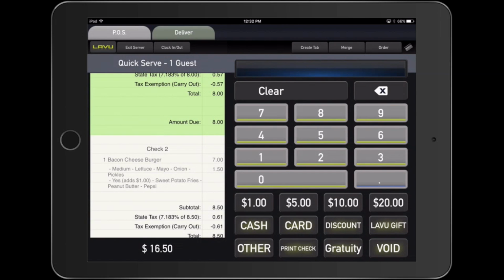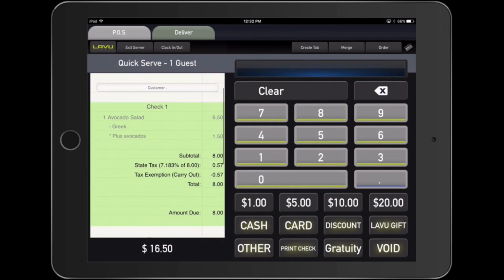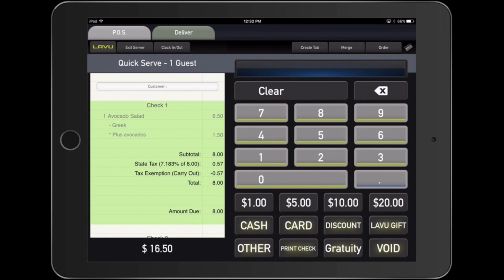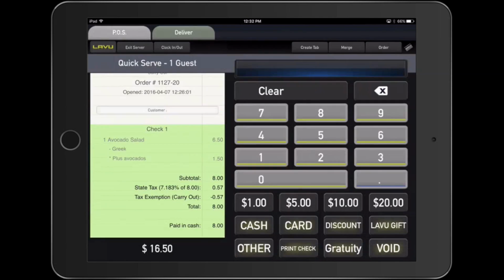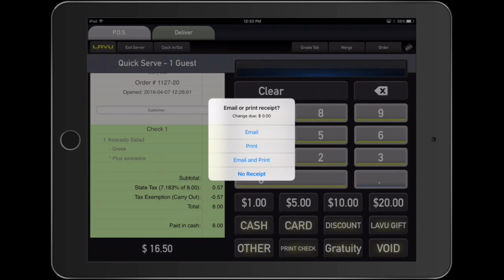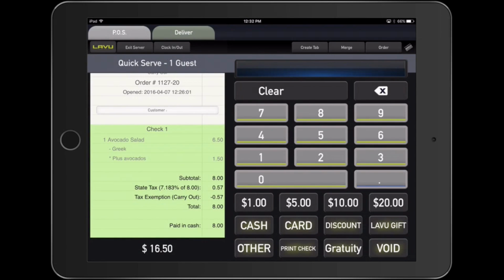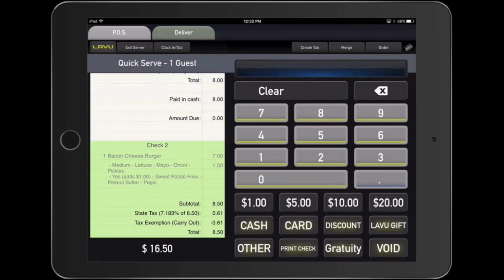Now it's time to accept payment. The first customer is going to pay with cash, so I will select my Quick Cash button, and at that point, my cash drawer will pop open. Here you will notice Lavu wants me to select a receipt option, to print, to email, or to do both, or there is a no receipt option. The receipt options are just that, optional. This means that you can tell Lavu to turn them on or off, depending on your workflow and how fast you want to process transactions.